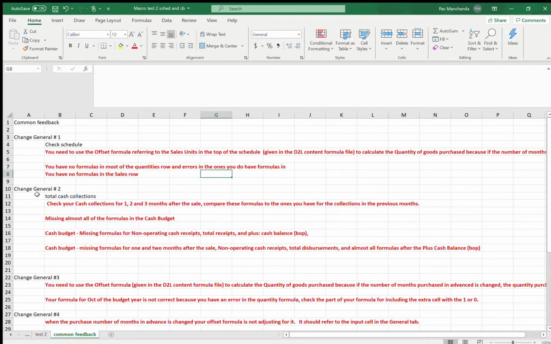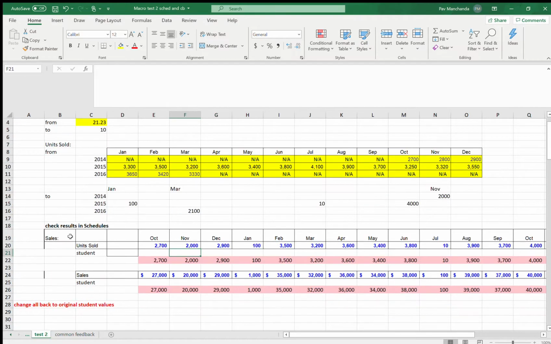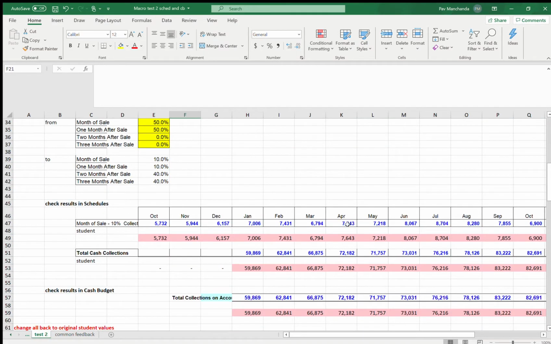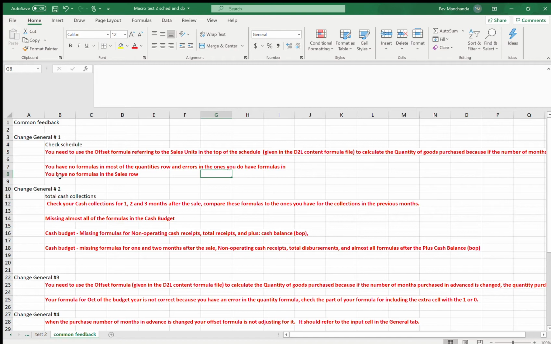Again, for the change general 2, if you have errors in this section, refer to this section here for the feedback to see what might be wrong in your file. Okay. One thing I did want to show you guys, so the schedules, I think for the most part, most students did okay on this.